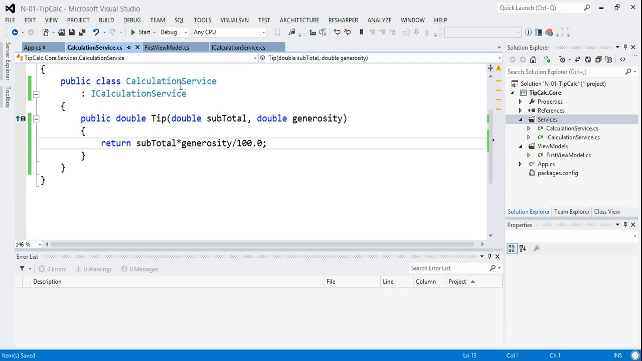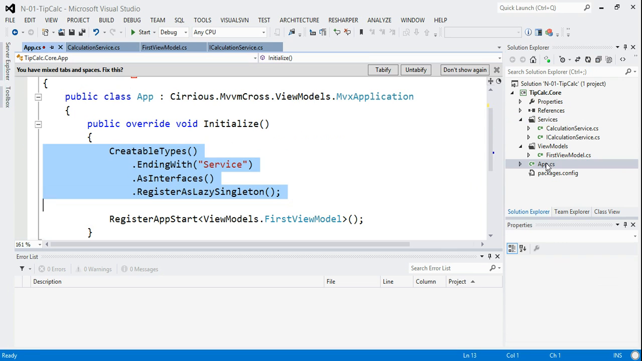that'll do us. So the important word here is service, or the fact that we end the class name with service. And what that means is the code that we highlighted in app is going to find all the creatable types. That's types with a public constructor and a constructor that can be created, so not abstract or whatever. If their names end with service, which obviously our CalculationService does, then we're going to find the interfaces that class implements, and we're going to make it a singleton based on those interfaces. Okay, so that's all that we're doing here.